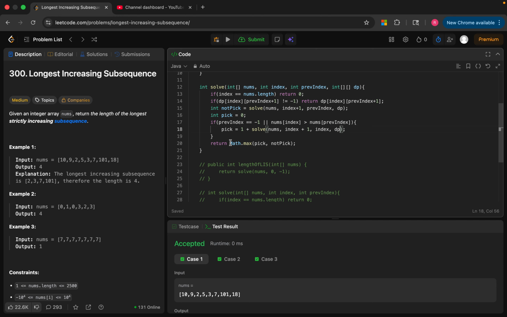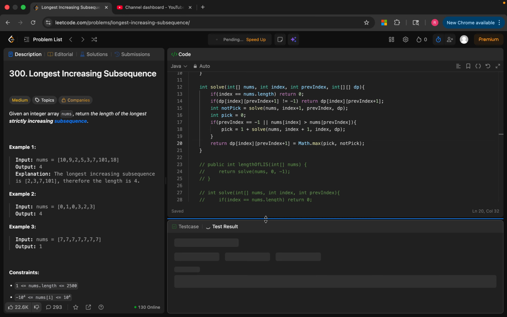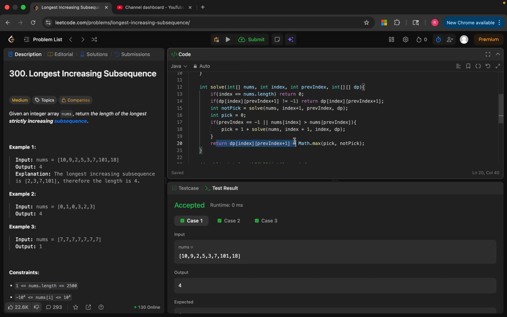At the end we will return, but before returning we need to update it. So before returning, let's update dp of index and previous index plus 1 equals to this. Okay, let's run the code. I've just copy pasted the same code, just that we are saving it and checking if it is already calculated to avoid recalculations. Let's submit it.